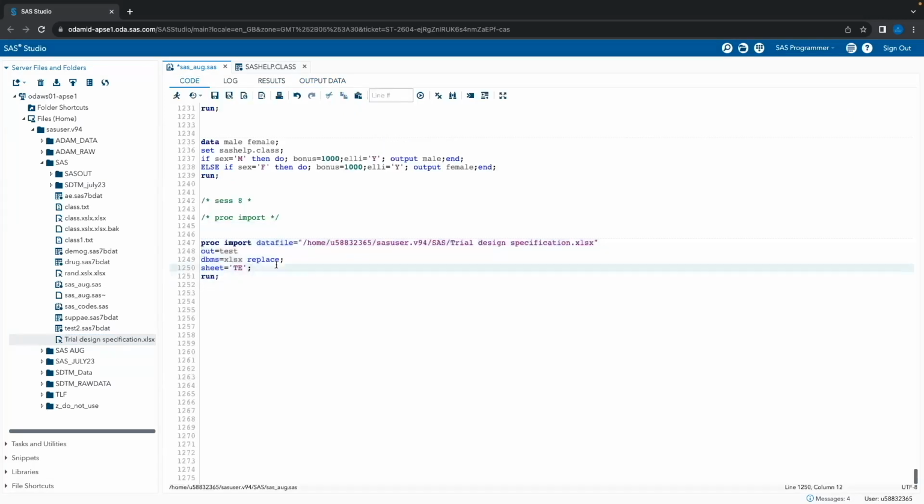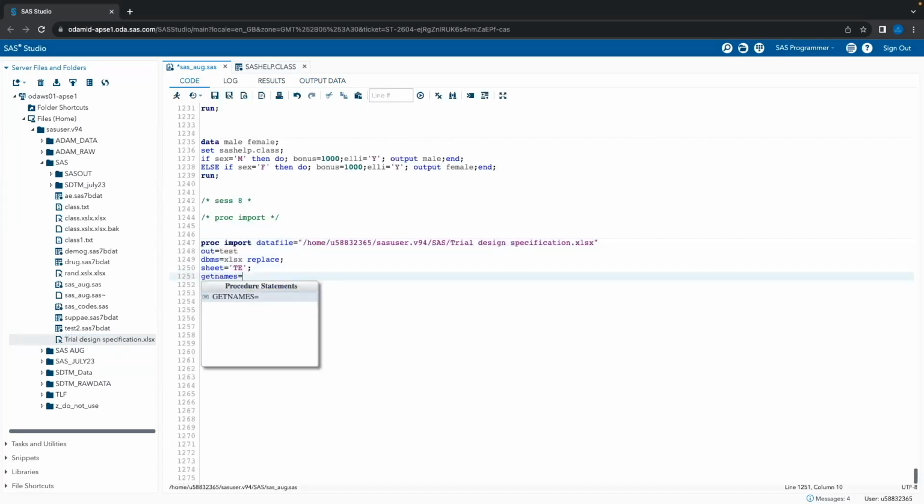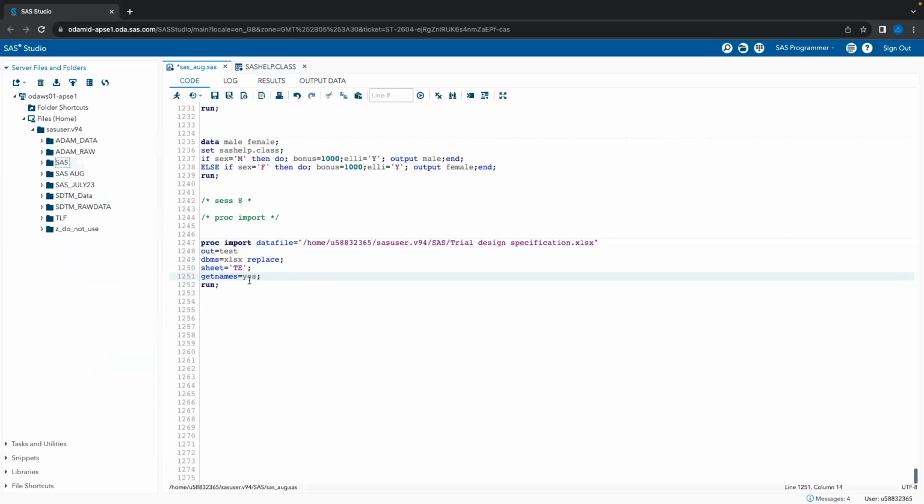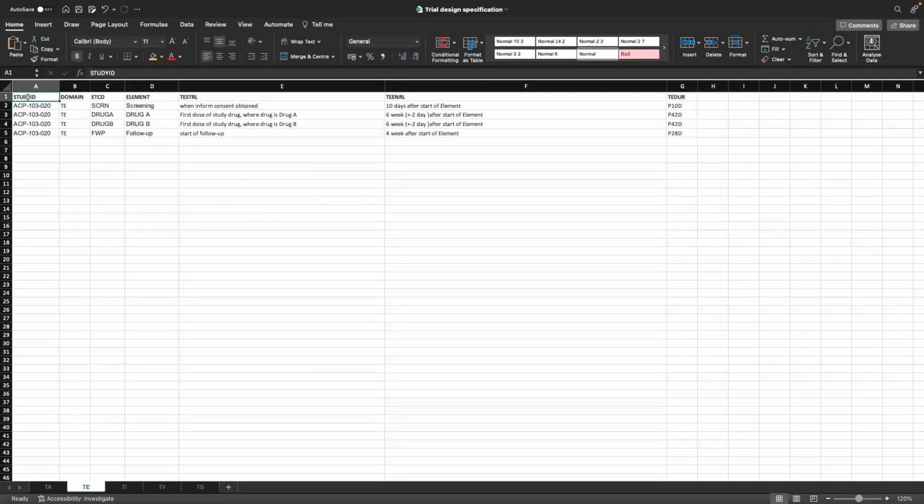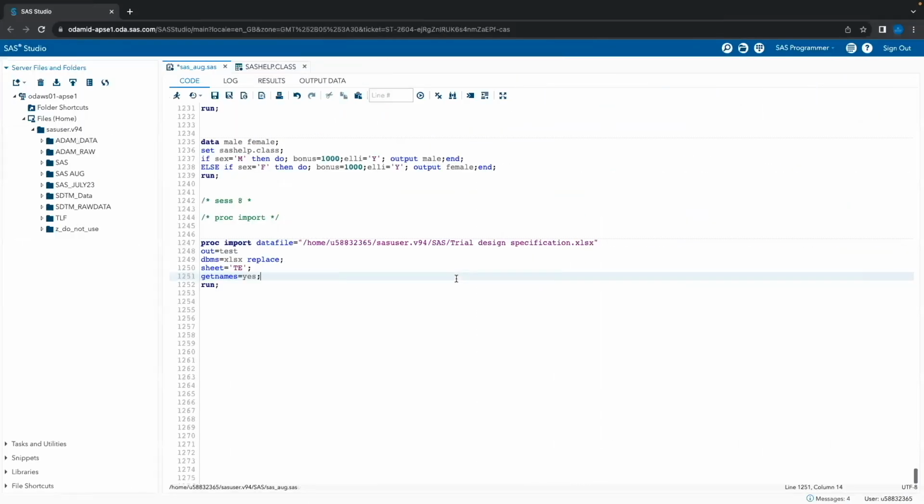One of the statements here is called getnames, and we will say yes. By default, the value for getnames is yes. Even if I'm not mentioning it, SAS considers it as yes. What's the use of this? It tells SAS that the first row is the variable names. Otherwise, how would SAS understand? This is also an Excel box, a first row, second row, third row. But we have variable names in the first row here, and these are all the records. By default, SAS considers the first row as the variable names.